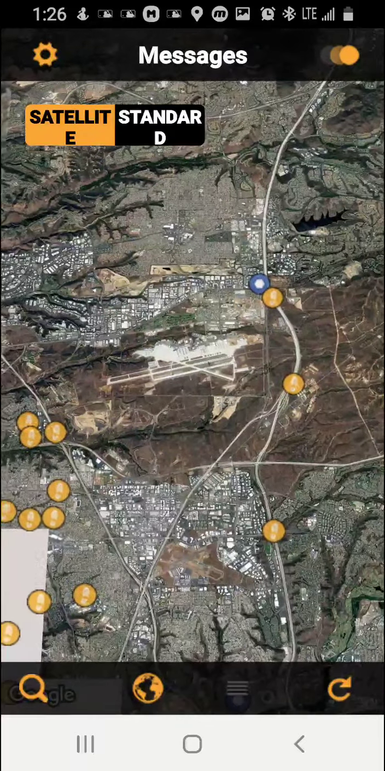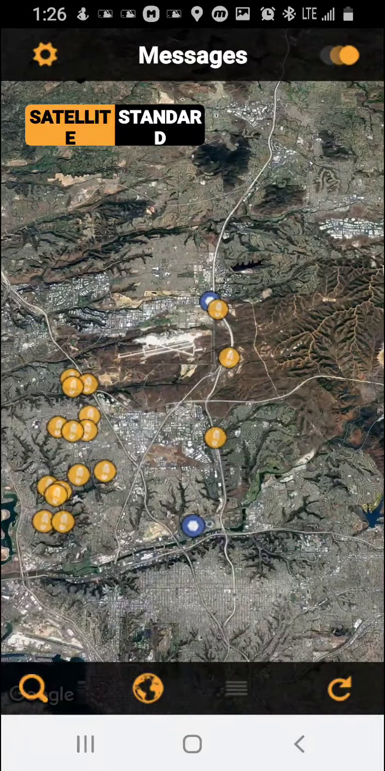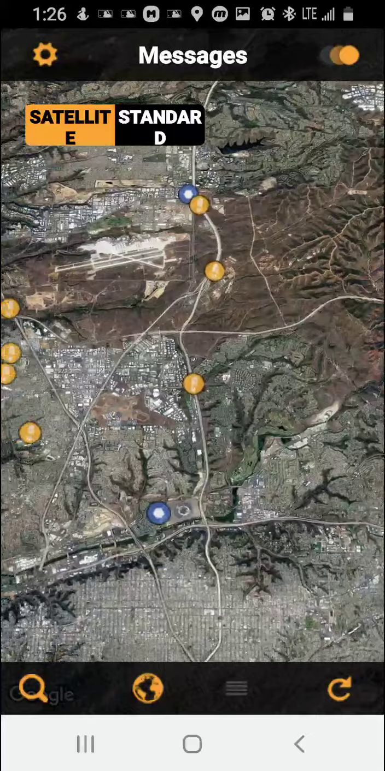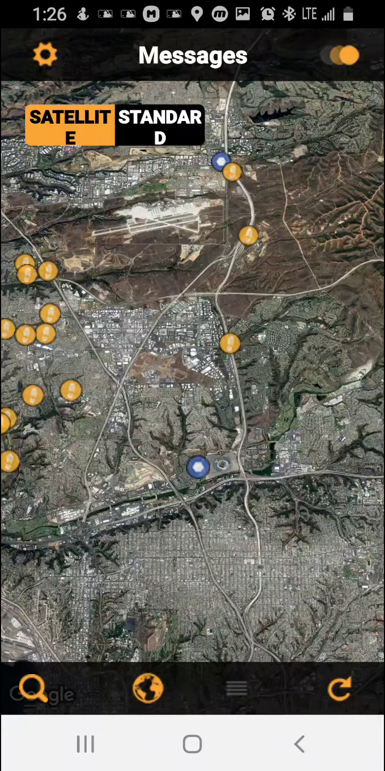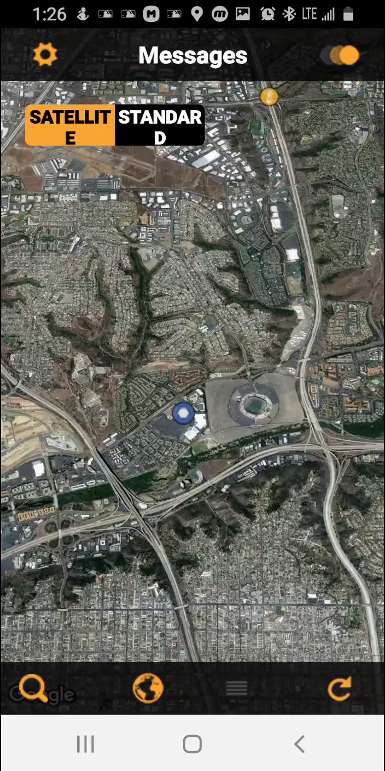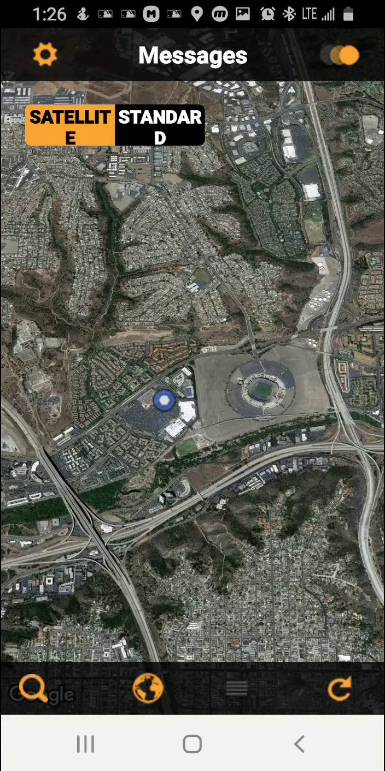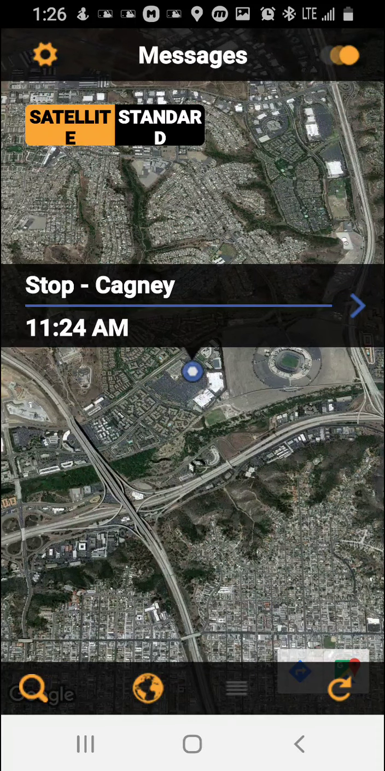Okay. And you can see which ones you want to pay close attention to. The ones that matter are typically going to be the ones with stop signs, like this one right here with the stop sign, which is over by the stadium on Friars Road. So I click on that. It tells me at 11:24 a.m. that's where the person was. I'm going to click on that line/arrow.